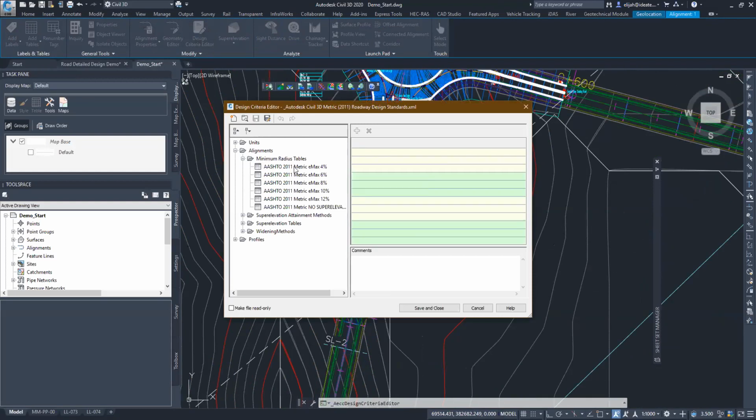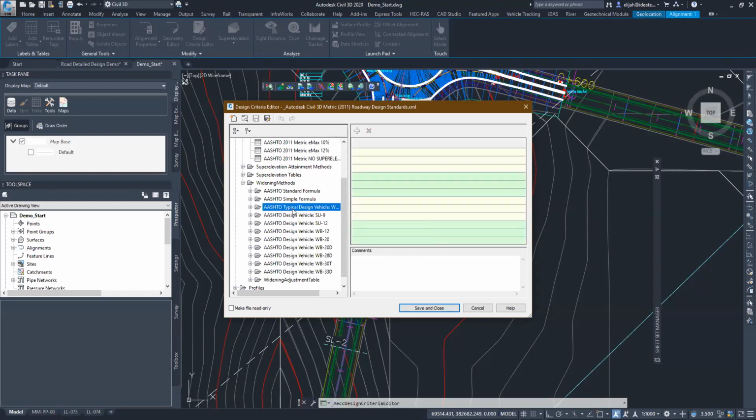The minimum radius table for AASHTO gives me that for a design speed of 15 kilometers per hour, the minimum recommended radius is 4. But for 70 kilometers per hour, the minimum curve radius required is 203. So my curves must first meet this value, and this is applicable for a rate of superelevation of about 4%. If I move to a superelevation of 8%, you can see the curve values increase further.